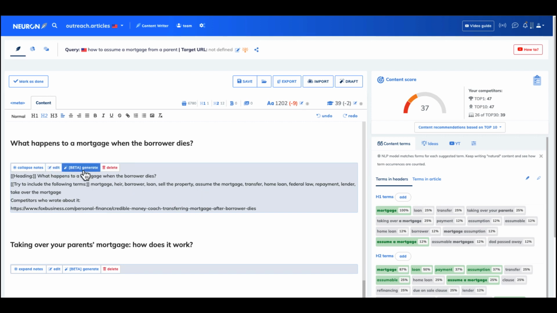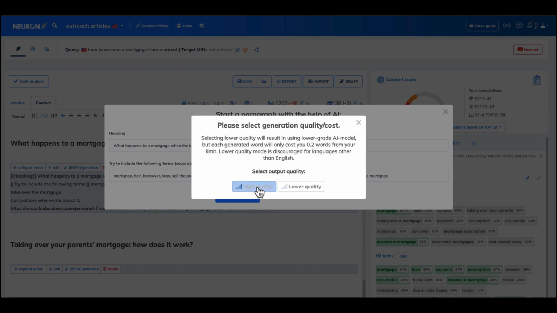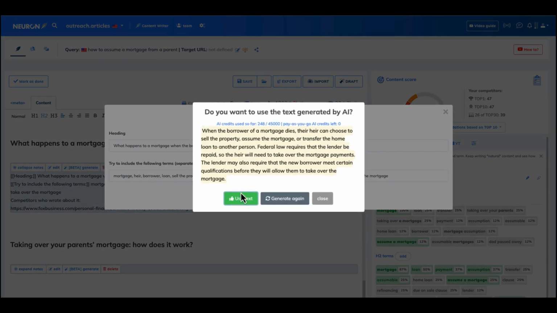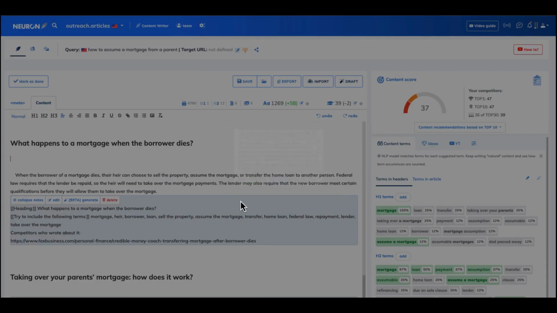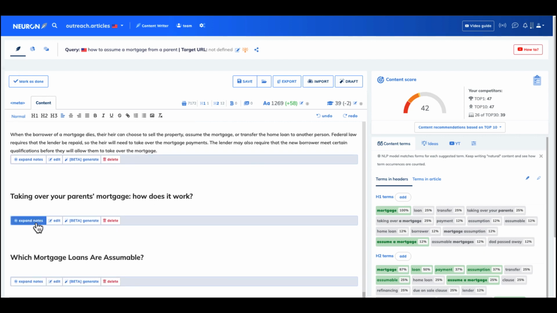Then you can easily just hit generate. It's in beta, and you decide high creativity, high quality. Let's generate. Our mortgage dies. Yeah, that's nice. Okay, it just came up with a nice little paragraph. And then you can do the same thing for the other ones.